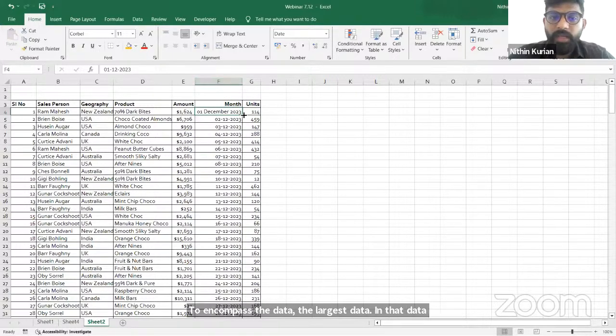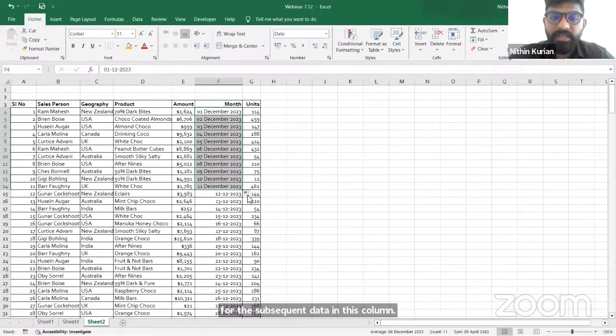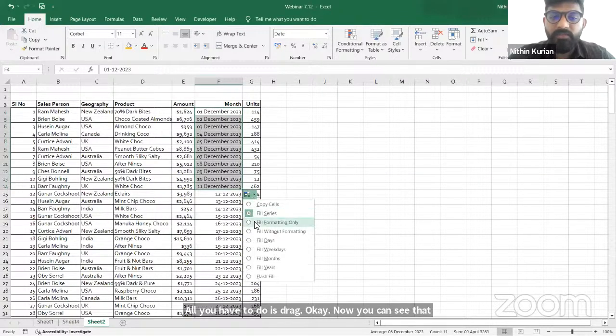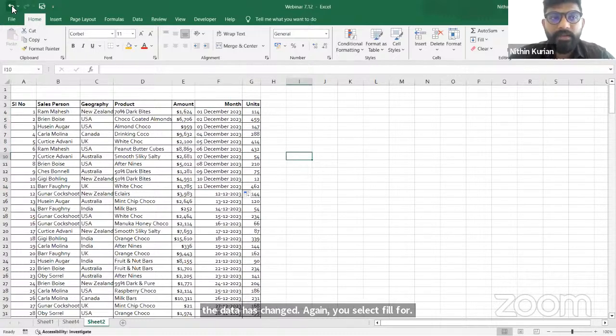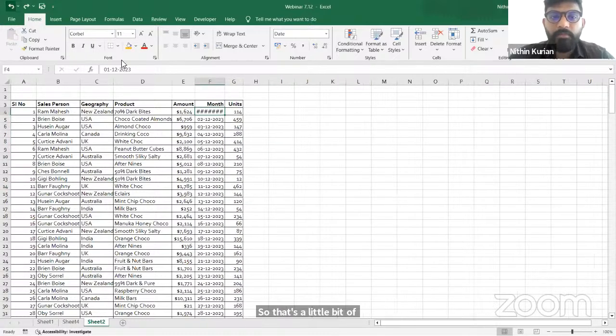Now again, if you want to change the format for the subsequent data in this column, all you have to do is drag. Now you can see that the data has changed. Again, you select fill formatting only. Okay, so that's a little bit of how numbers and dates can be formatted in MS Excel.